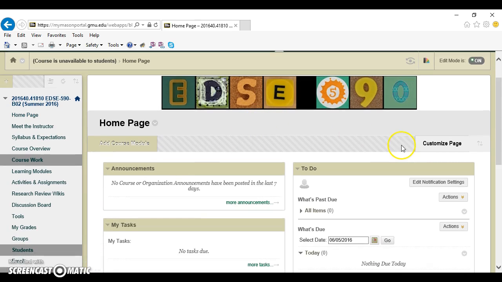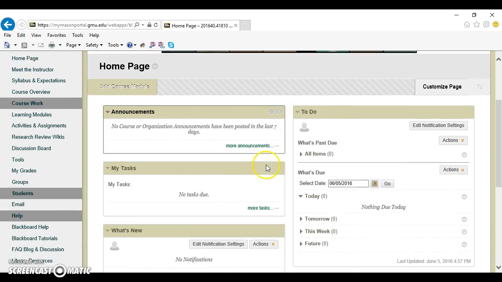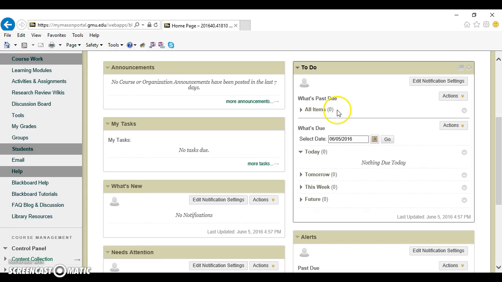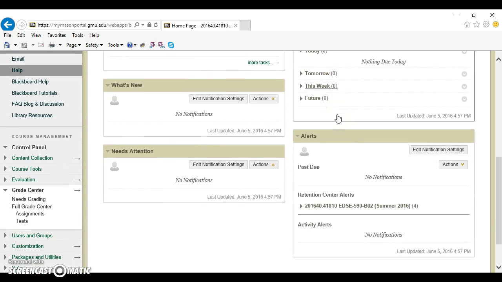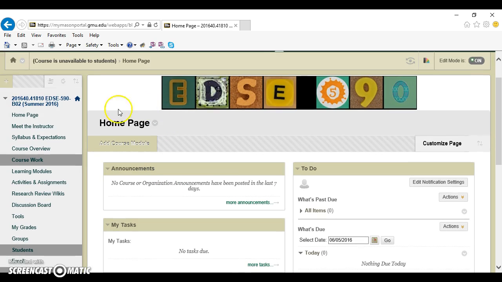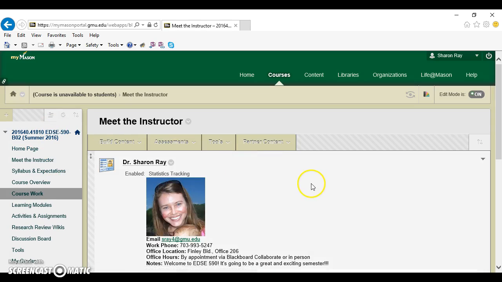You see the home page with EDSC 590. An important thing here are the announcements, what's going to be due, and then any alerts or needs attention, that type of thing. The most important thing on this page for you, though, are the announcements that I'll post at least once a week. If you click on the second tab, Meet the Instructor, this gives you some valuable information.